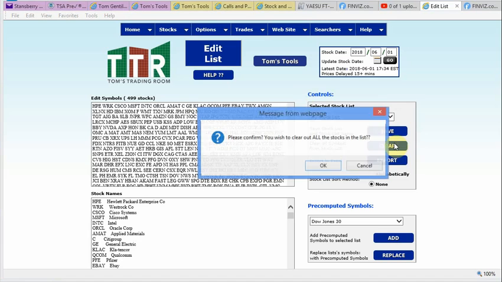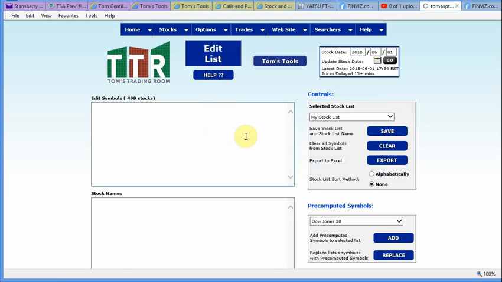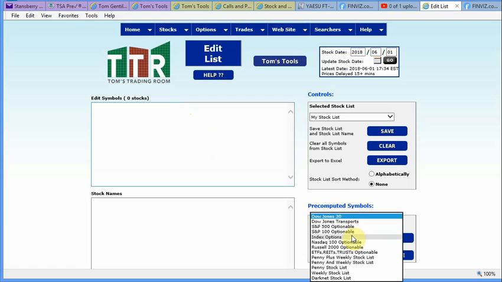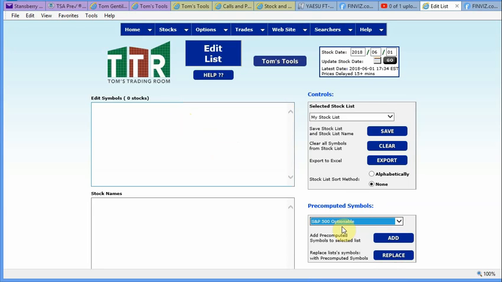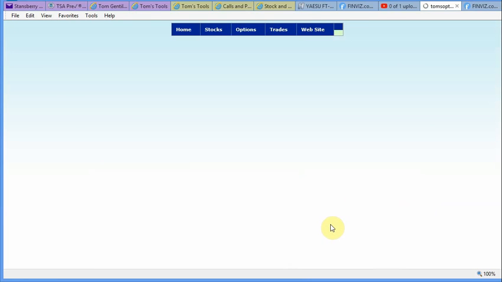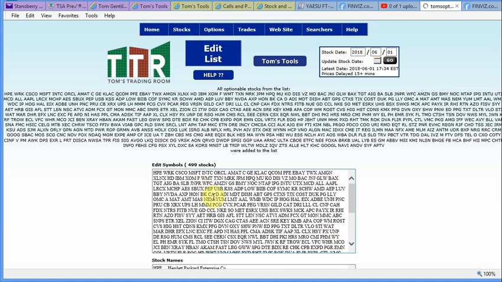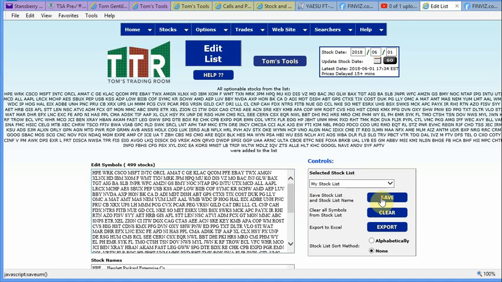You want to clear that out and start fresh. You can put any stocks in here that you want to create your own individual list. What I am going to do for this demonstration is take one of these pre-computed lists. We're going to go with the Dow Jones 30. Since that's, well, let's go with the S&P 500 since most fund managers use the S&P 500 as their benchmark. We're going to add those 500 stocks that make up the S&P into that list. And then we're going to save that list.